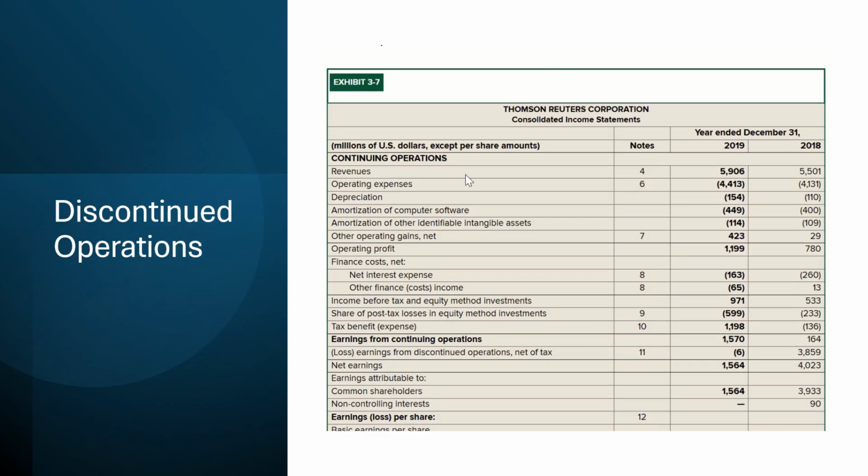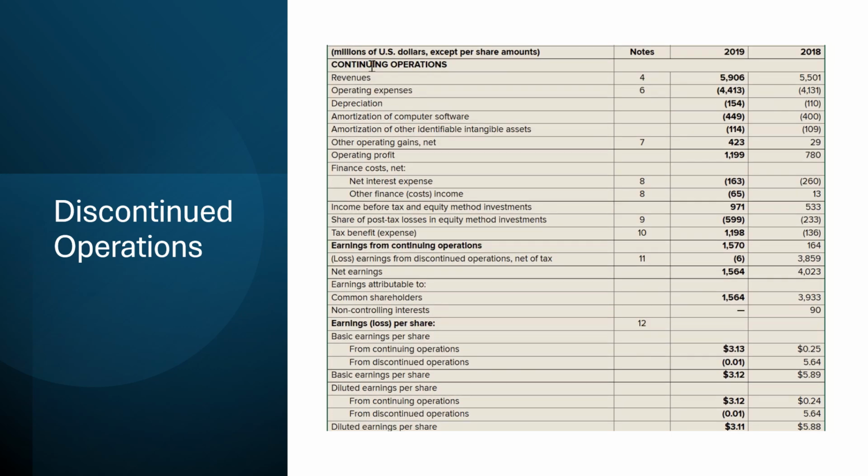So here is an example where this company, Thomson Reuters, does have a section called continuing operations because they also have this loss from discontinued operations net of tax. Now, a lot of companies will show the amount of tax deducted right in the income statement here, but in this case they have note number 11, and that's where they'll have the breakdown.